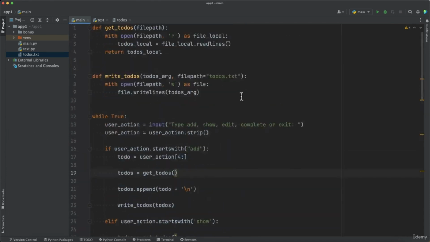So I hope that makes sense, that if you have a default value for the parameter, then you don't have to pass it here. Otherwise, you'll get an error.